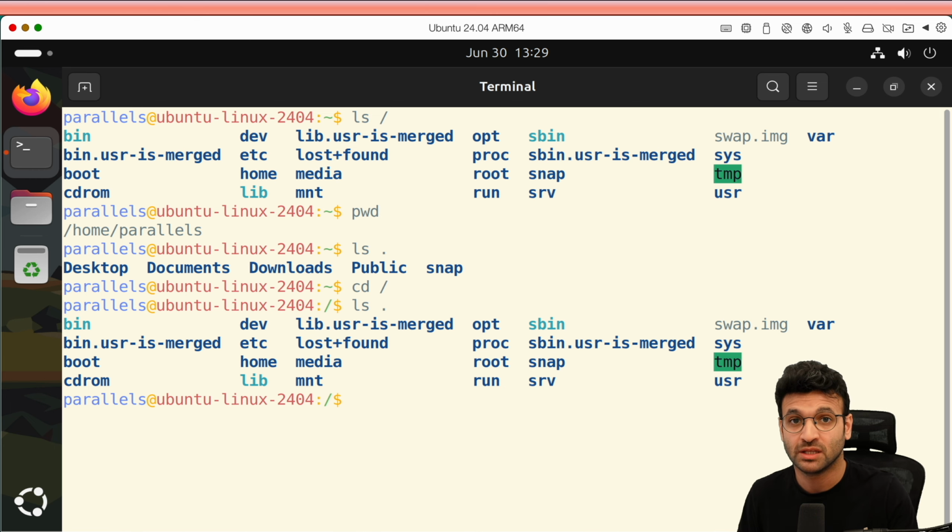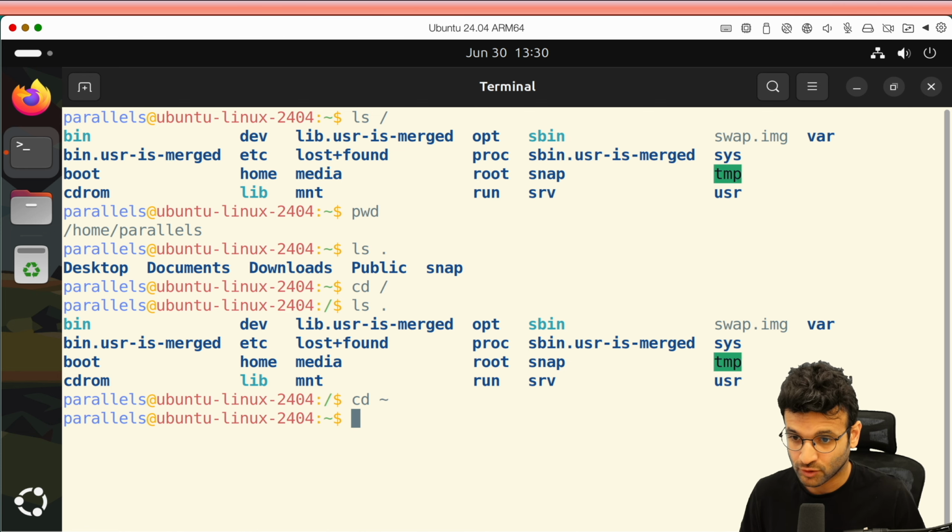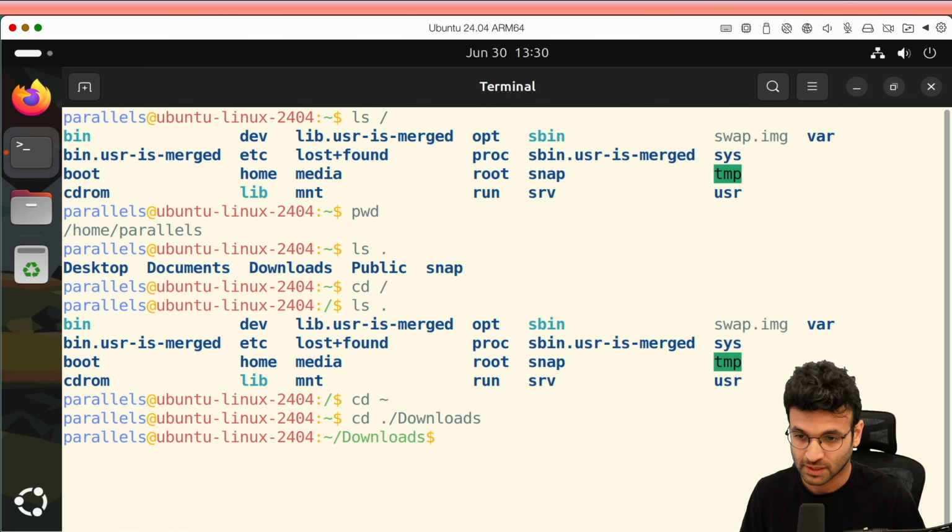It's showing me what's in the root directory. So dot refers to the working directory that you're in. If I want to, let's say, go to my home directory and then change the directory, I can use dot slash, which is the working directory that I'm in, slash, and then say downloads. That means the same thing as saying change directory downloads.